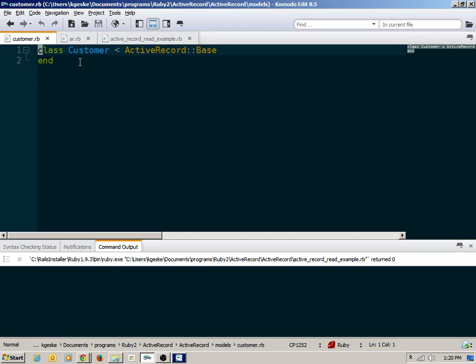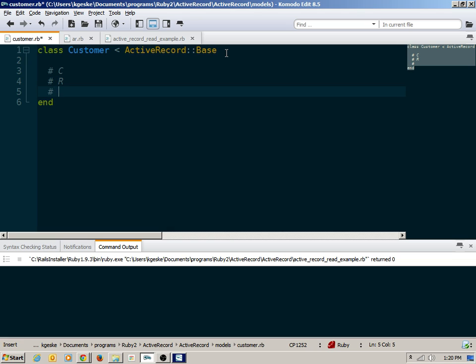So our goal with today's class is to work with this customer class, and we're going to work with it in two ways, 2 out of the 4 ways that we can use ActiveRecord. And these 4 ways are verbs that fit into the CRUD acronym: create, read, update, and delete.